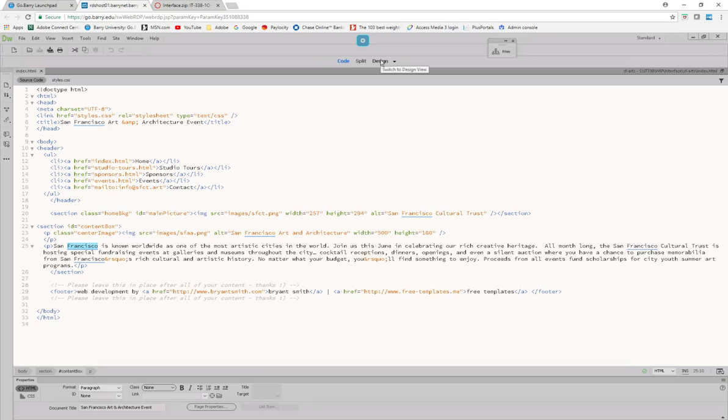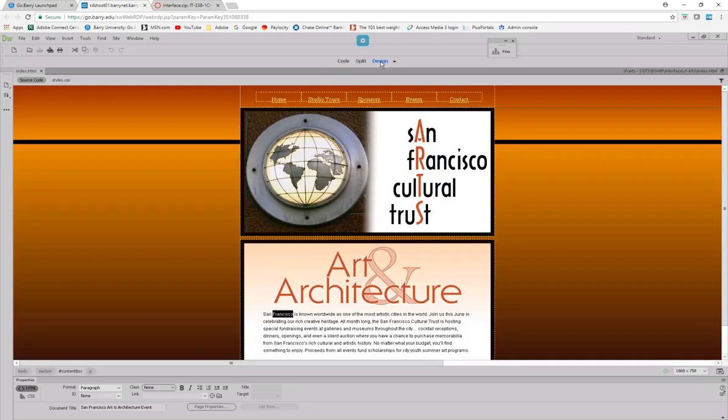We're going to click on the design. And then we're going to preview the file. So it asks us to go into live view.